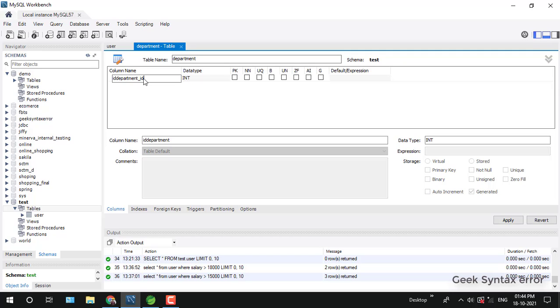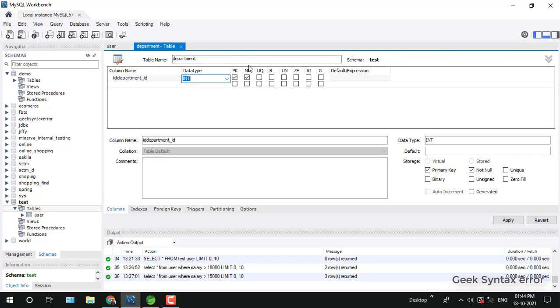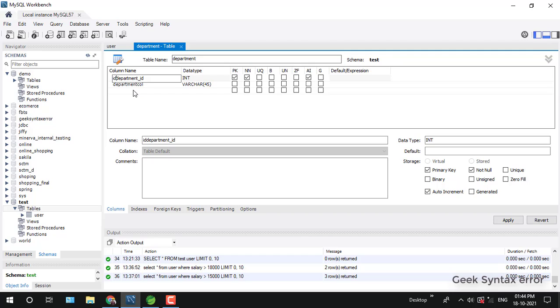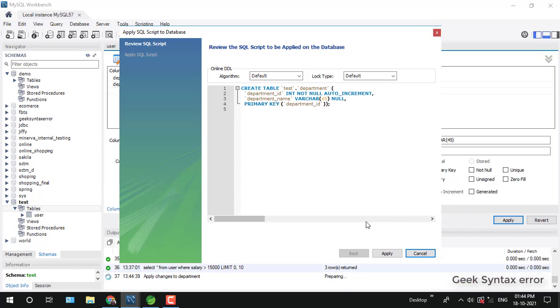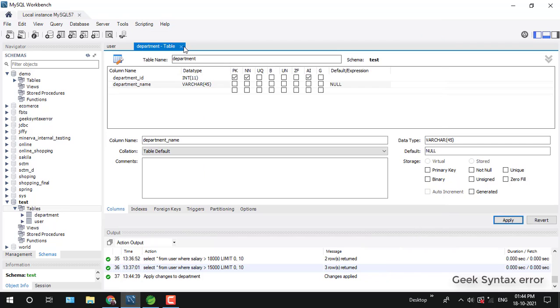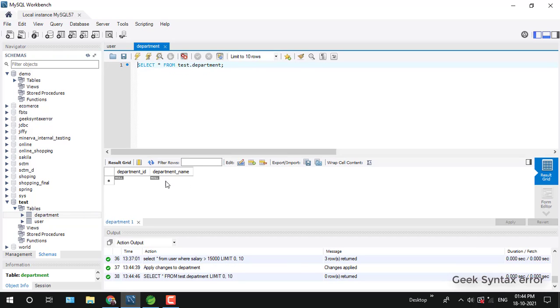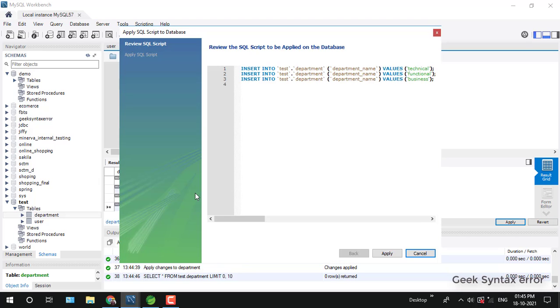So it should consist of only a department ID, which is a primary key, not null and auto increment, and department name. It's a varchar. So I have created a table called department. I just add a few records to it. Technical, functional, business.